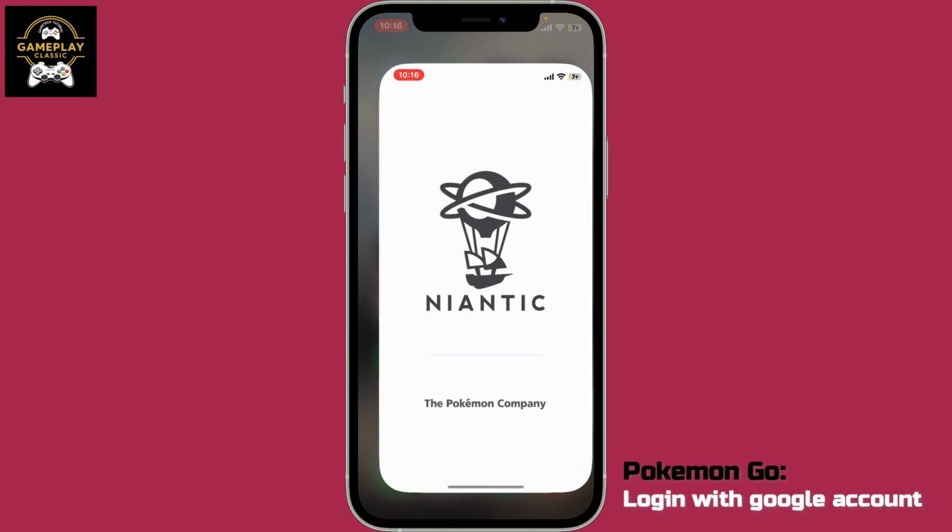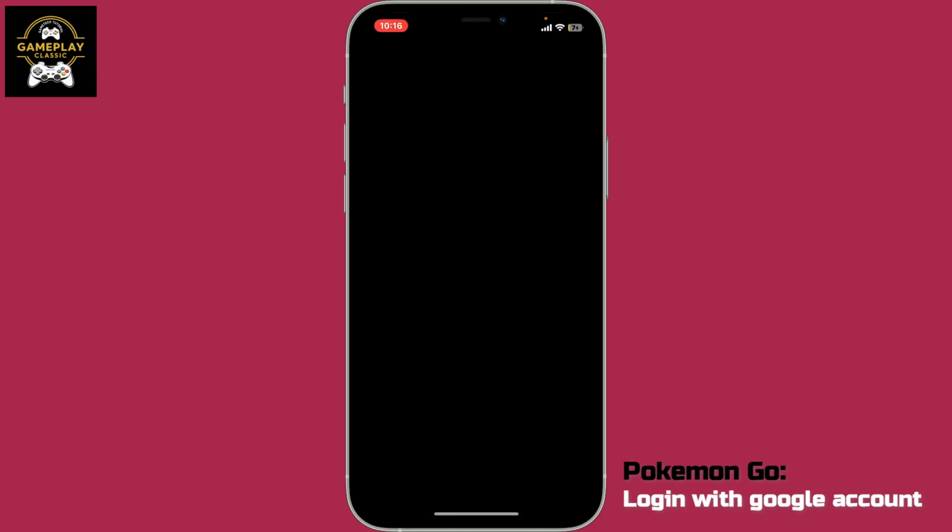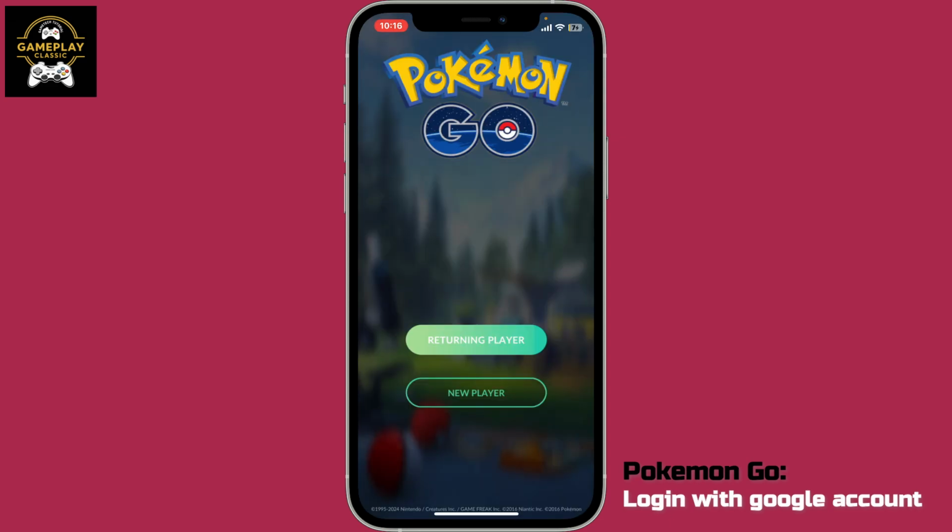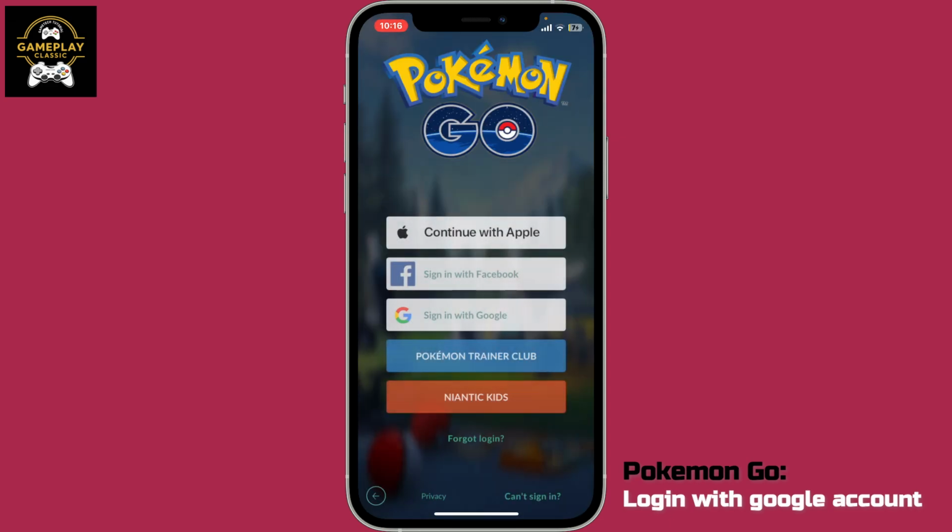First of all, open the Pokémon Go application on your mobile device, and then from the home page, select the Returning Player button if you are a returning user. To sign in to Pokémon Go with Google, in the welcome screen, choose Sign in with Google.